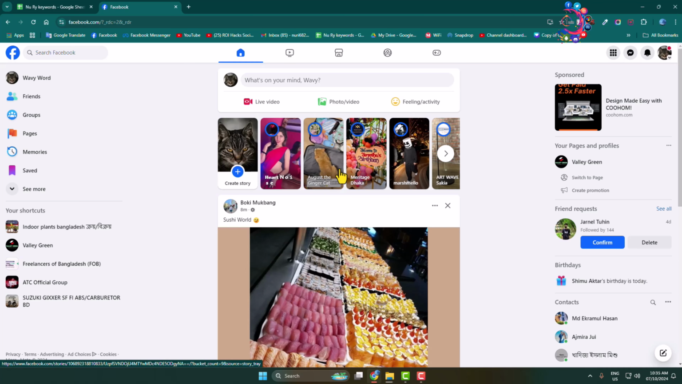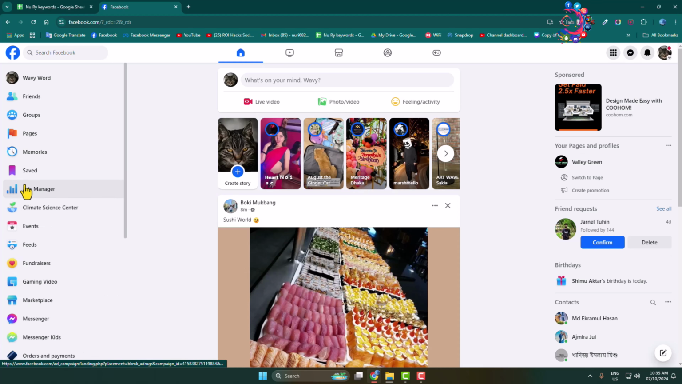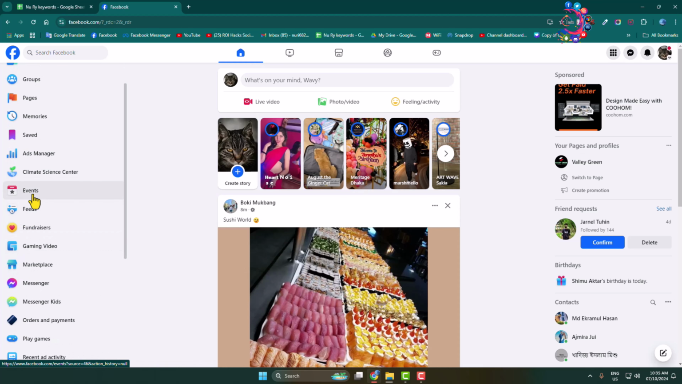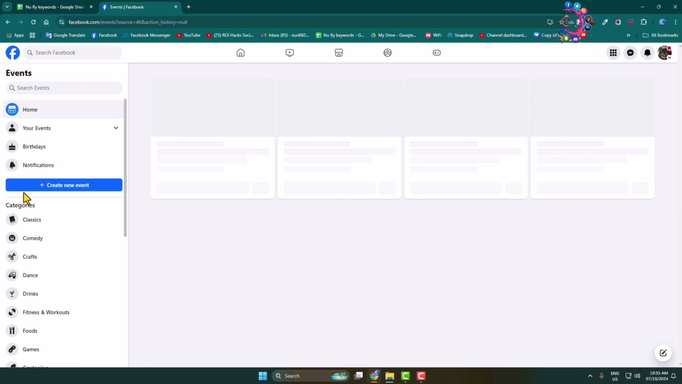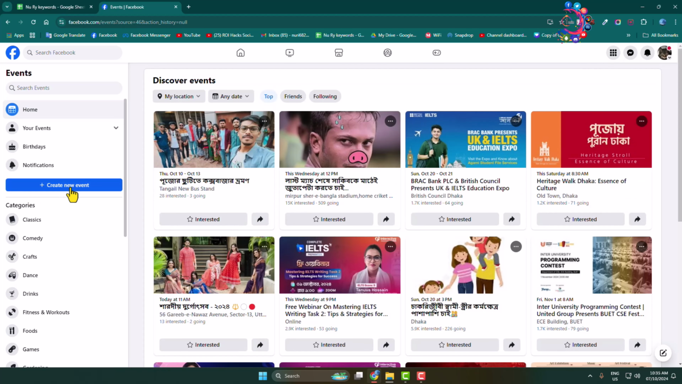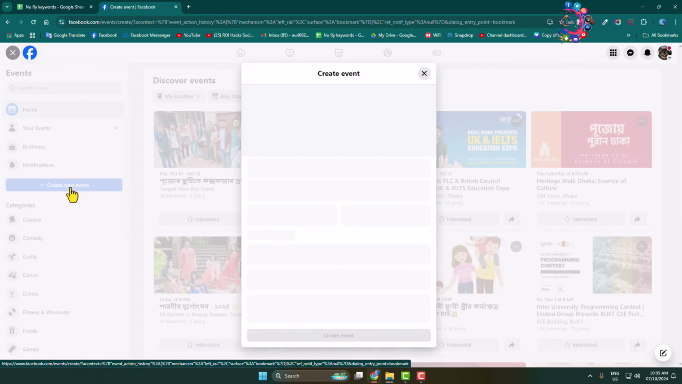And here's how to create an event on Facebook. To create an event for your Facebook profile, after opening Facebook, in this left-hand menu, click on See More and search for events. Click on that. And now click on Create New Event.